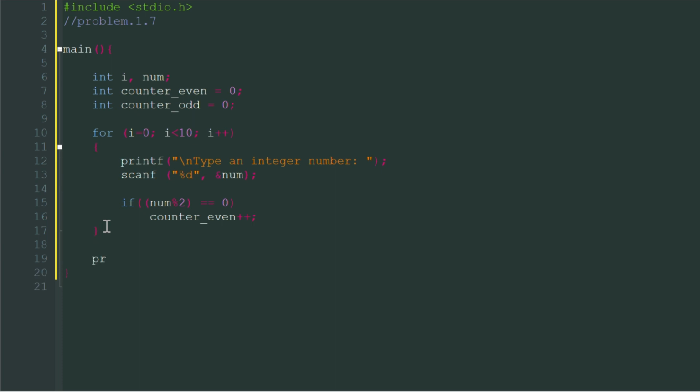Finally, after the loop, we display the total count of even numbers entered by the user with a printf function that reads the count of even numbers is.